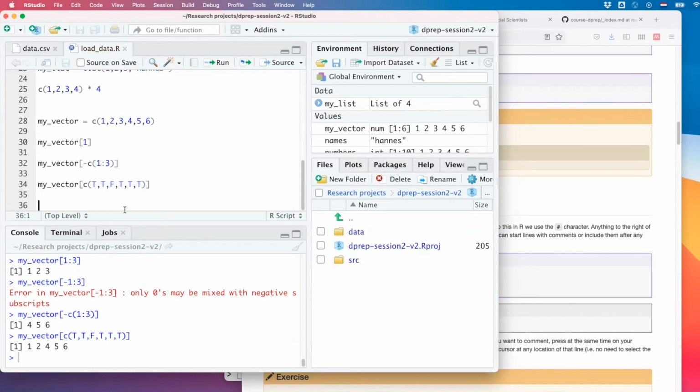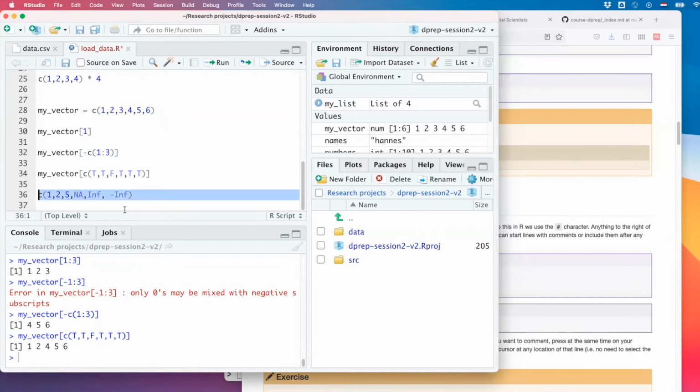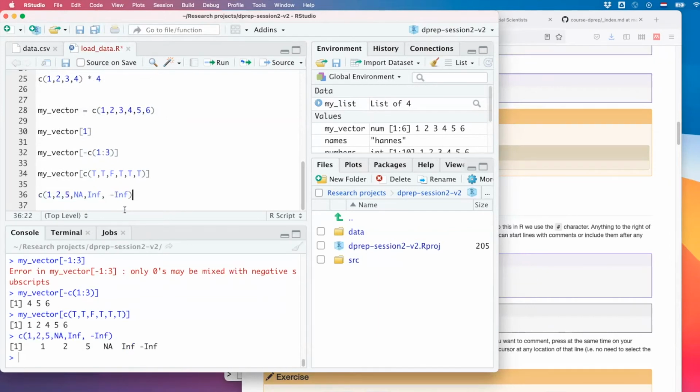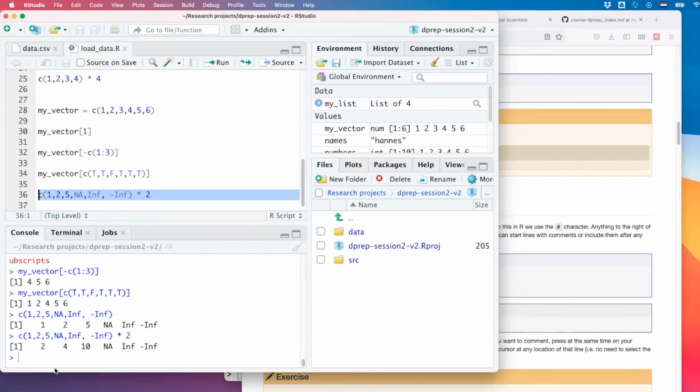And the final thing I can say is that numbers don't really have to be numbers all the time. Data can also be missing, and it's signified by an NA, or it can be plus infinity or minus infinity. If we do some math with this, for instance, multiply this whole vector by 2, we get 2, 4, 10 for the first 3 numbers. If you have nothing and you multiply it by 2, you still have nothing. And if you multiply infinity by 2, it's still infinity.